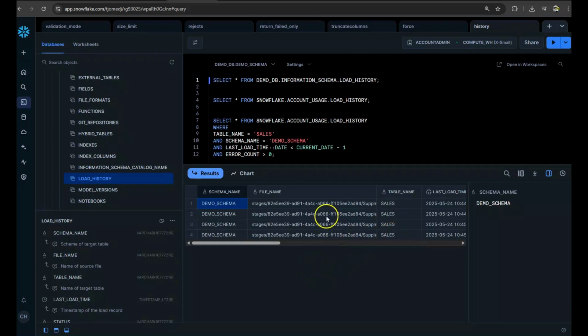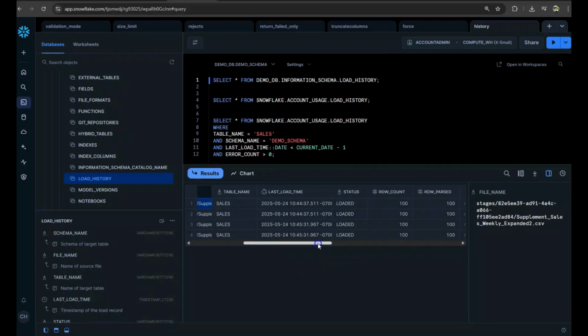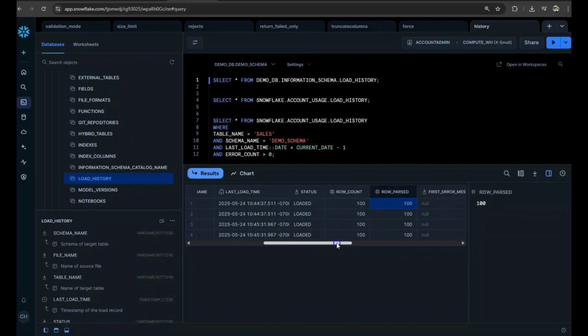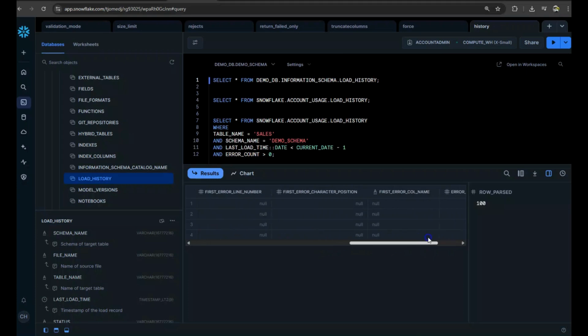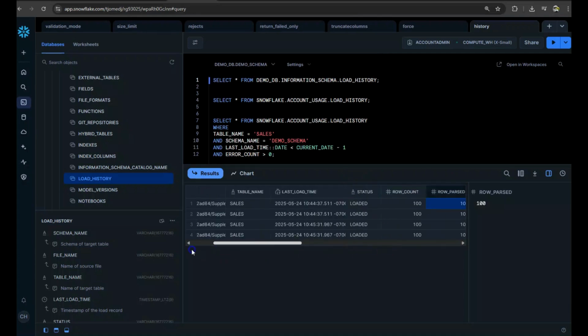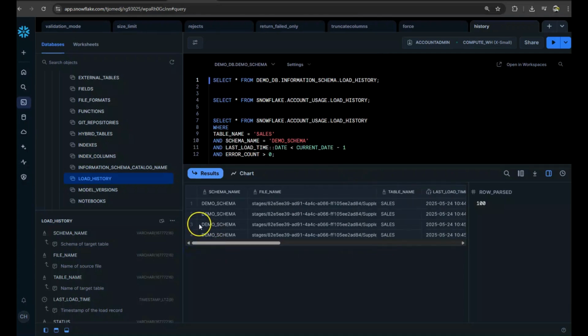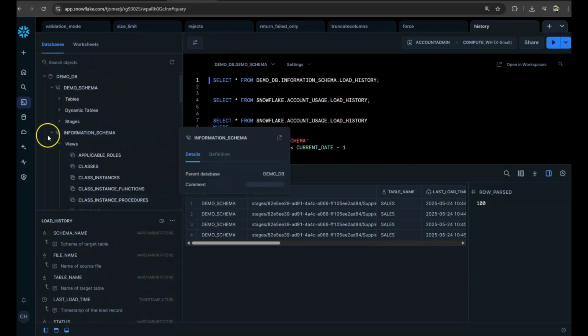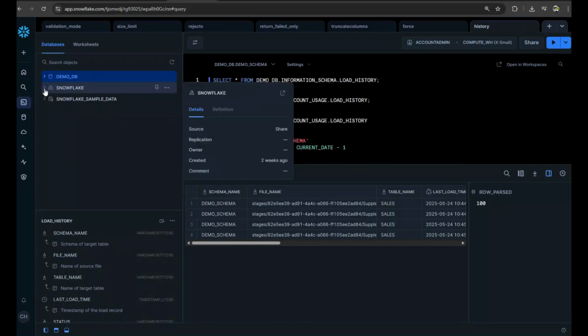It includes the schema name, the table name, the file name that was loaded, the time of the last load, the number of rows loaded, and any errors encountered during the load. This view is useful when you want to understand the loading activity at the database level. However, it only includes data for the current instance of the table. If the table has been dropped and recreated with the same name, the history from the previous version will not be visible here. To view global history, including across dropped and recreated tables, you can use a second approach.